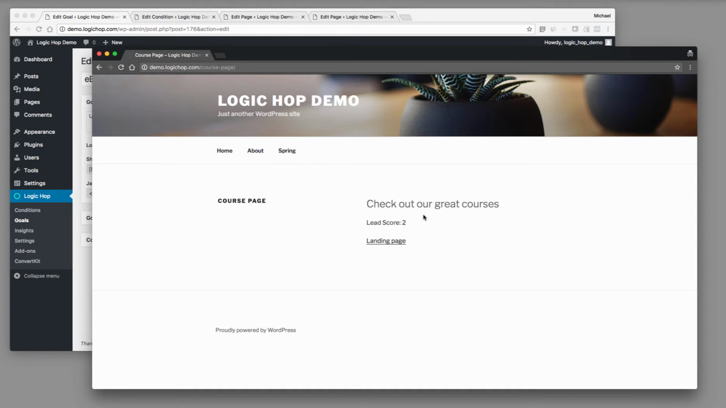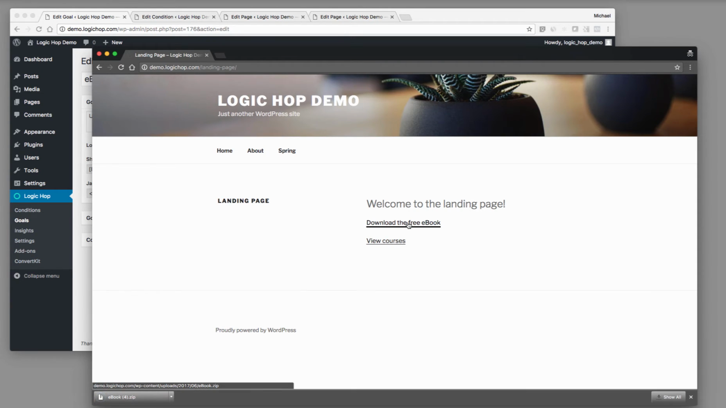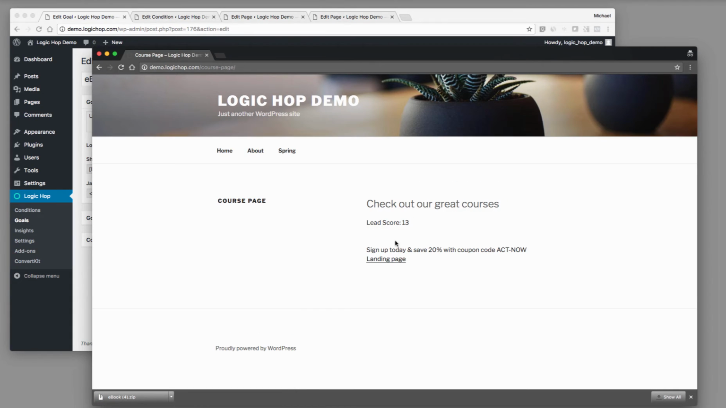So let's take a look at how that actually works. If I come in, we're on our check out our great courses page. When I go back to landing page, that again increments my lead score by 1. So my score is currently 3. But now when I click download the free ebook, there it goes, saves the ebook. And I go back to view courses, my score should be 13. So we're using that lead score to really track our value of the user. I think somebody is more valuable as they go throughout my site if they have a higher lead score.